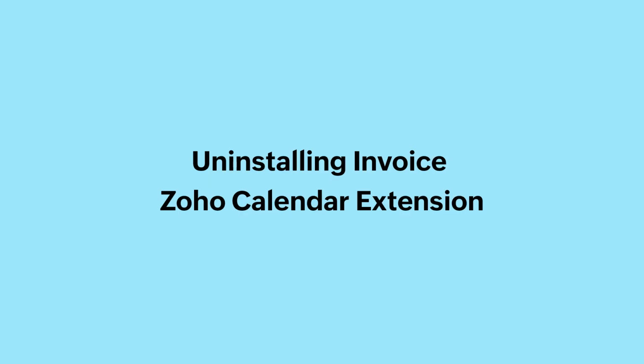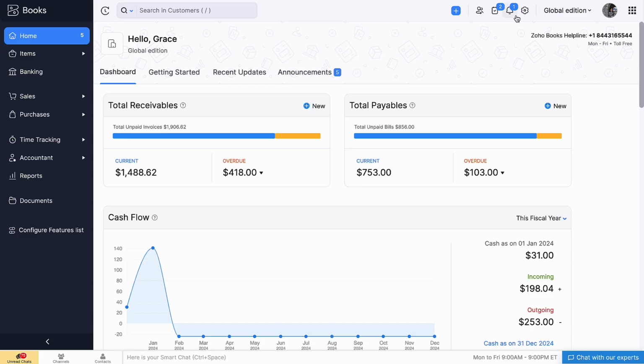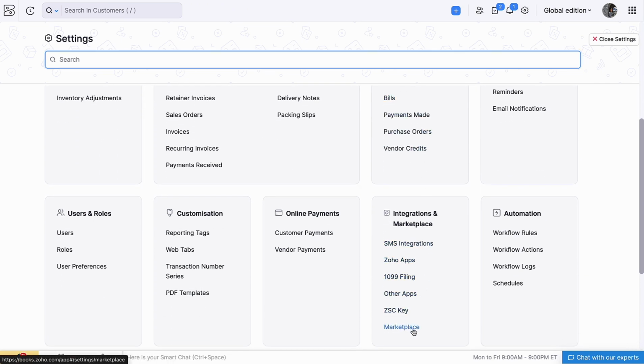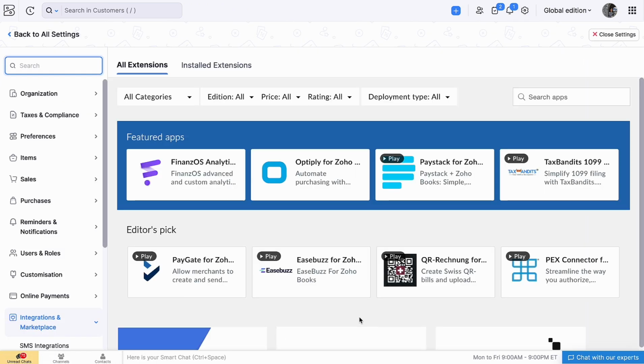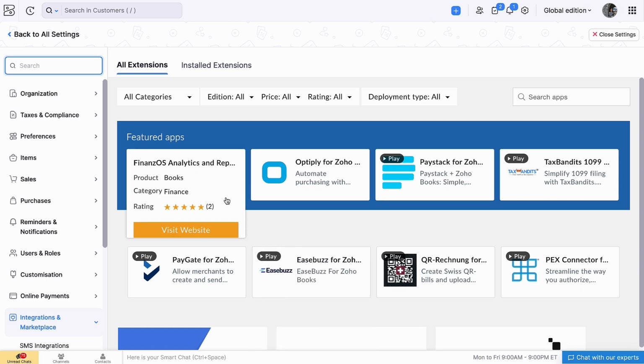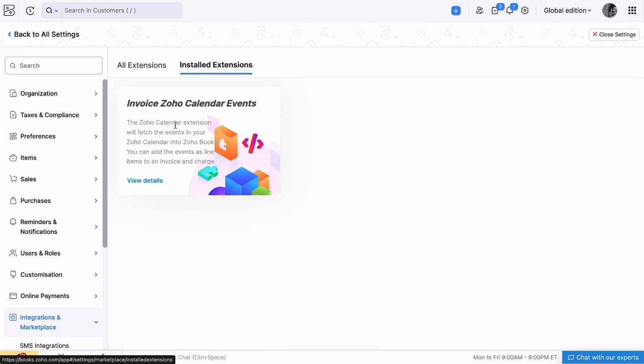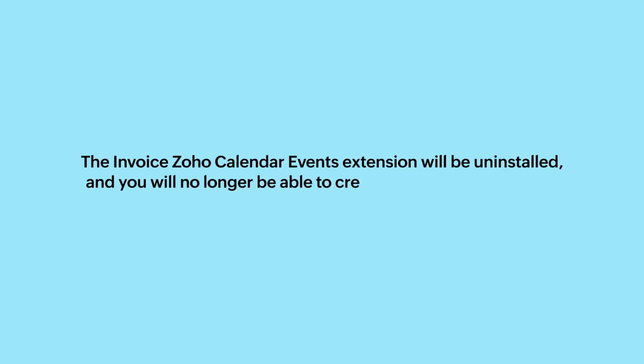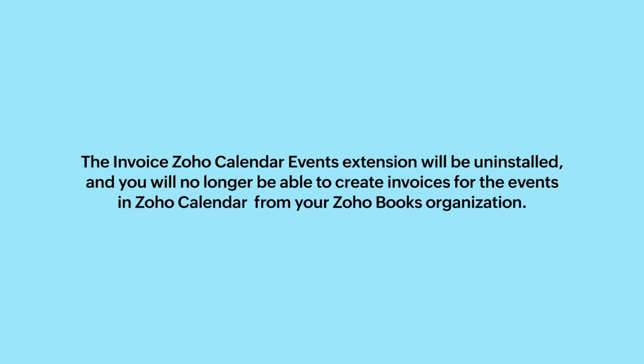If at any point you wish to uninstall the extension, go to Settings and select Marketplace under the Integration and Marketplace. Click Installed Extensions next to All Extensions. Click View Details below the Invoice Zoho Calendar extension card. Click Uninstall at the top right corner. The Invoice Zoho Calendar Events extension will be uninstalled and you will no longer be able to create invoices for the events in Zoho Calendar from your Zoho Books organization.